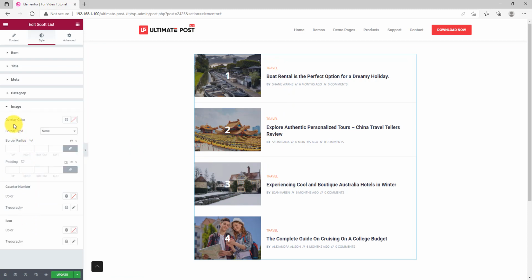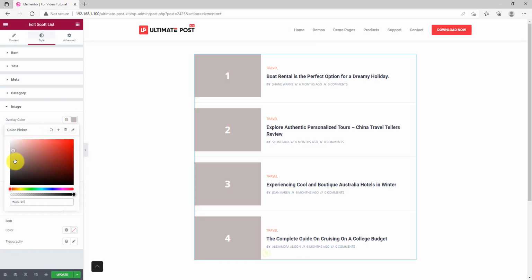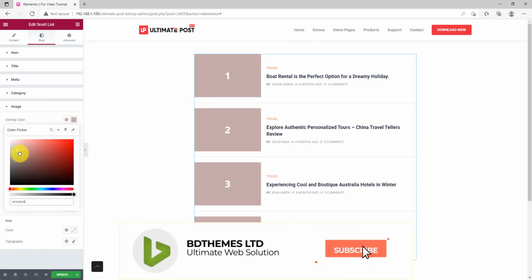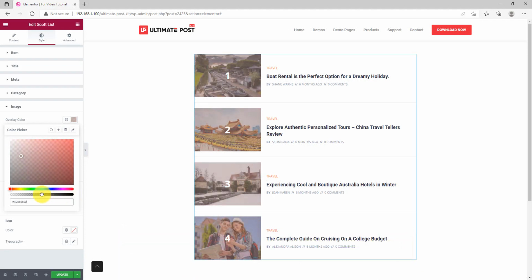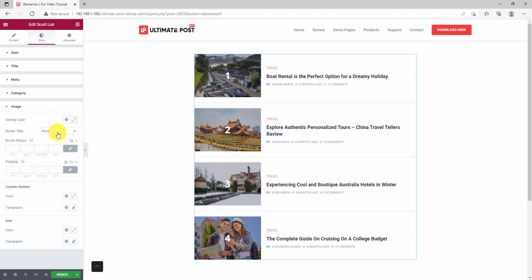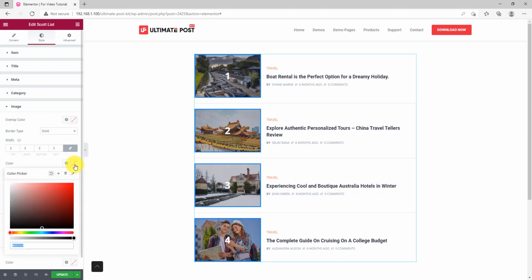Lastly, the image section lets you customize the image properties. On top, is the overlay color option. You can pick any color for the image overlay. The border options are right below. Just pick a border style, adjust the border width, and change the color.